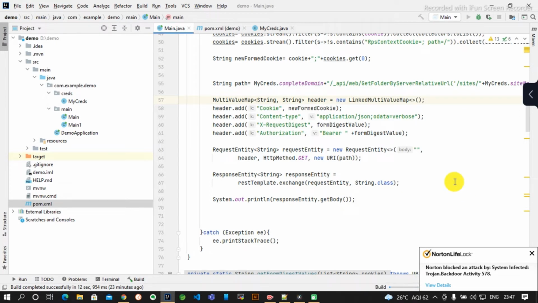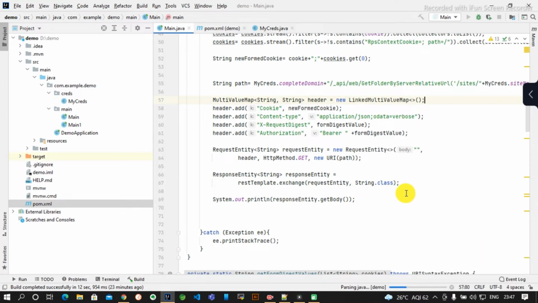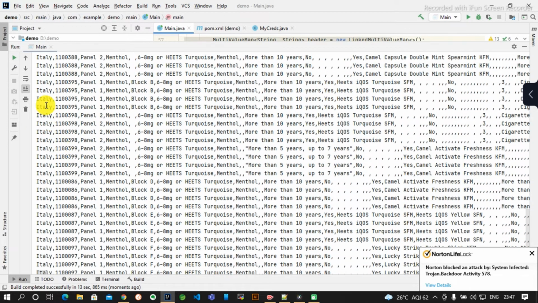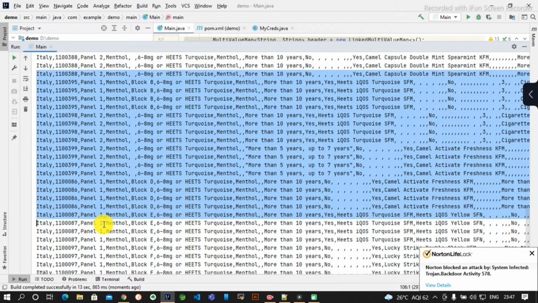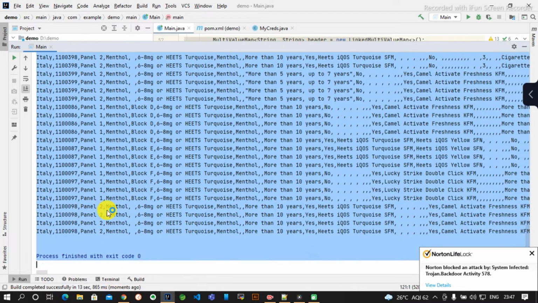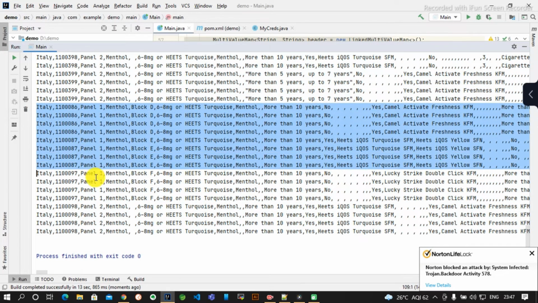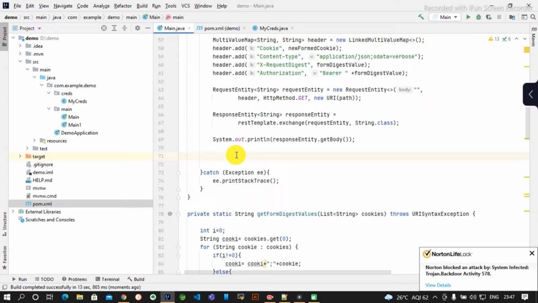So it's a CSV file. You can see it is genuinely fetching all the contents of the CSV file. This comma separated file means these are CSV files only. Okay, so now let's write the code.